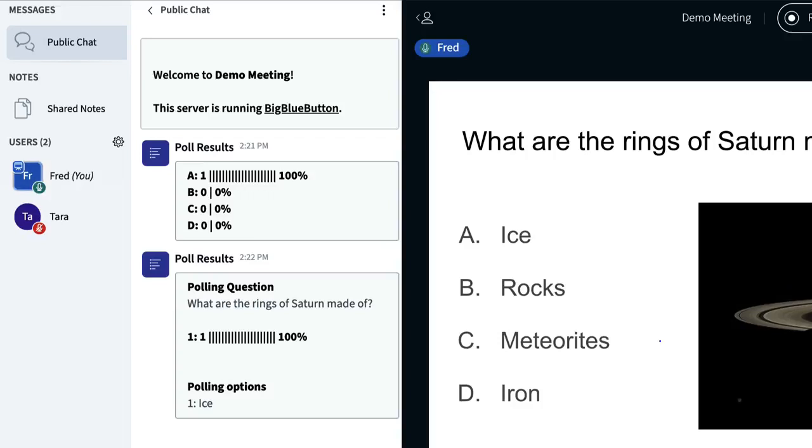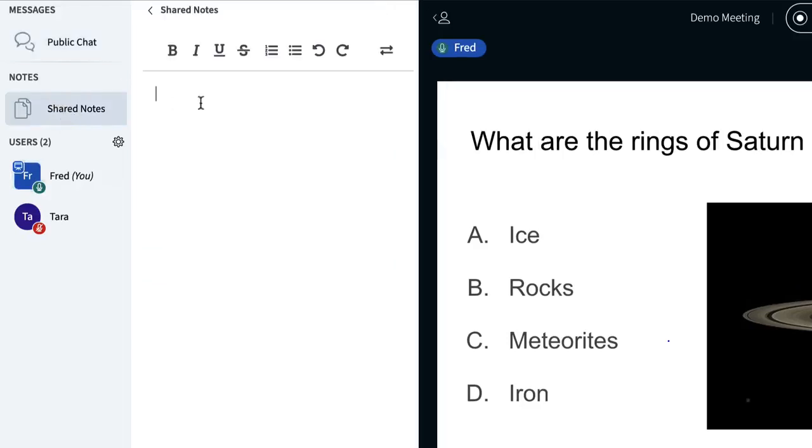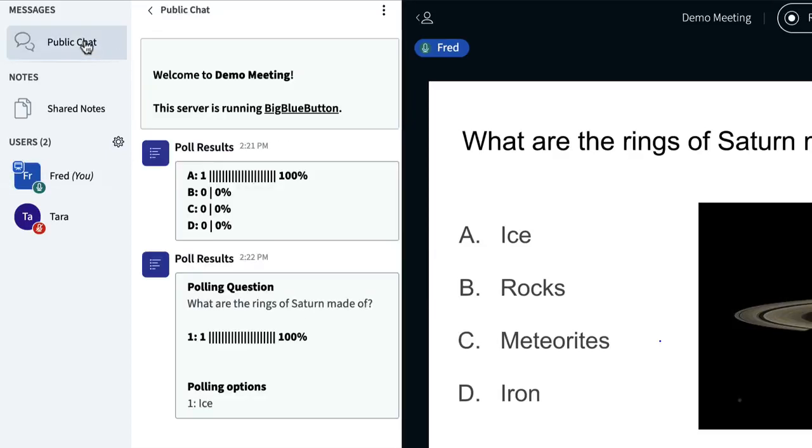Another powerful way to engage students is through shared notes. To open shared notes, click on shared notes above the users list. And here, everybody can type in the shared notes area. So I could ask, what are the key points? And your students could type in what they thought the key points were during your lecture. And you can see them type as they're typing, and you can see the name of who's typing as well. And you can go back to public chat by just clicking public chat.